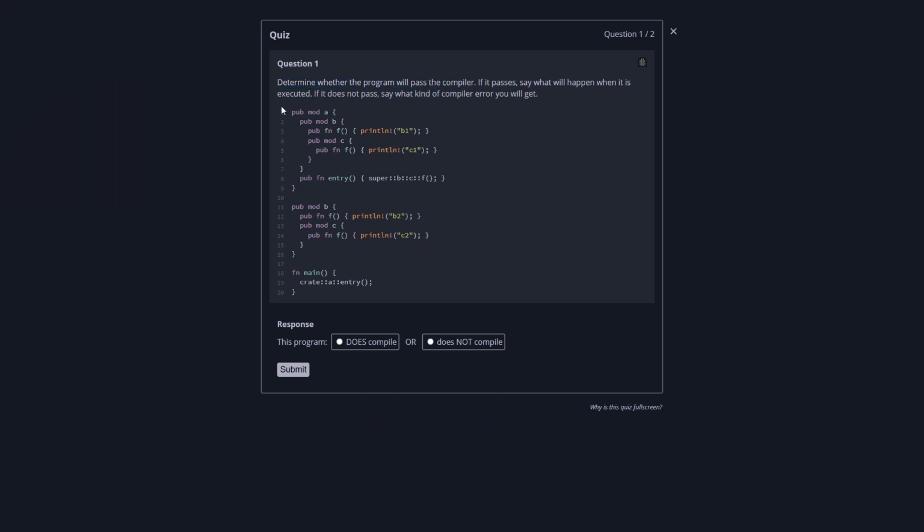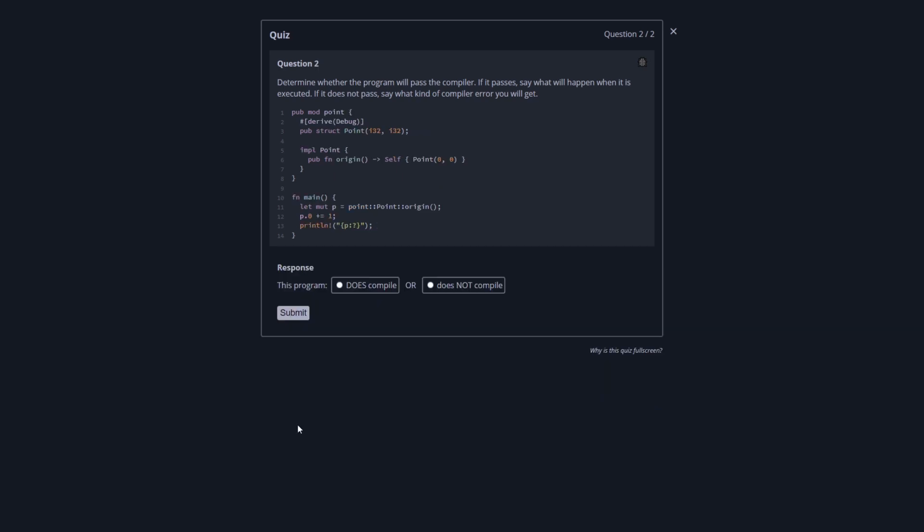Determine whether the program will pass, okay. Wow, what is this? Okay, so create entry, create a, and then here entry, and then super is B. So super B, okay, and then C, super B, and then C, and then F, and then this will print C2, definitely.